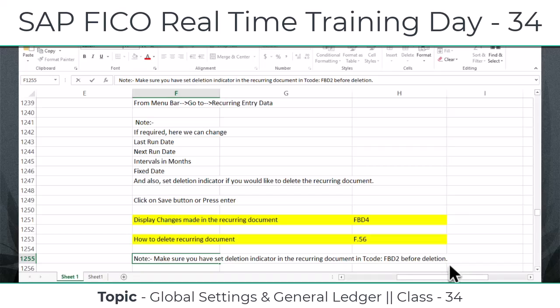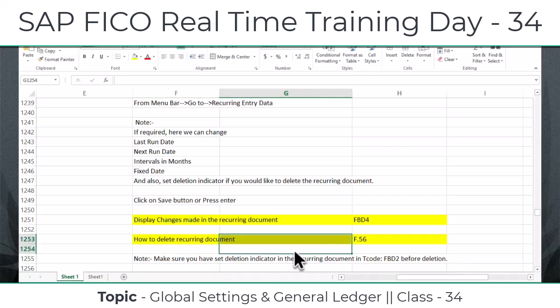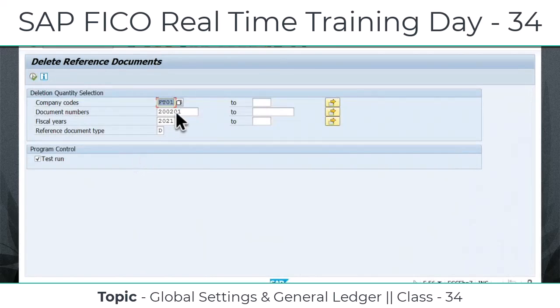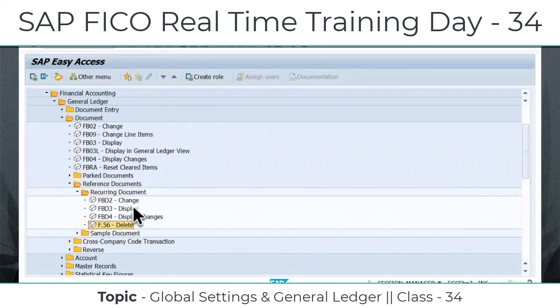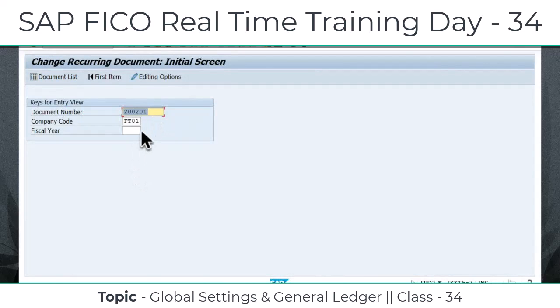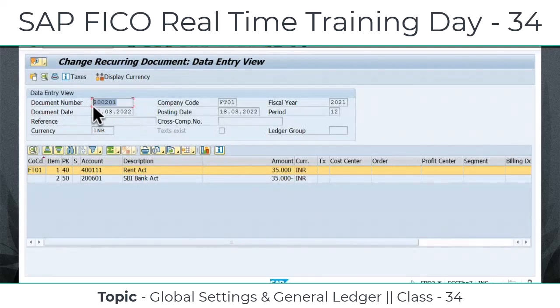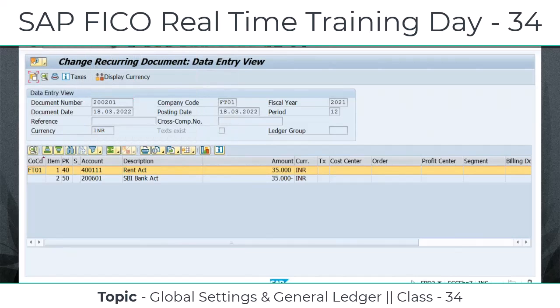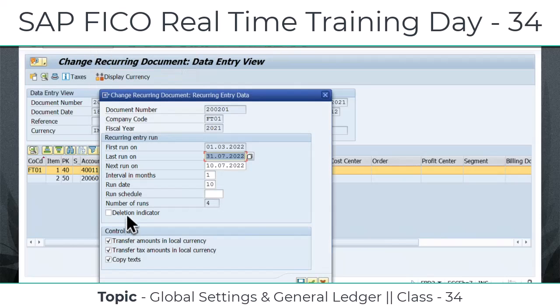Before going to delete any recurring document, first you have to set the deletion indicator in the FBD2 change recurring document transaction. Then only it will allow. For example, if I want to delete one document, this is the document number I want to delete. So first you have to set the delete indicator in this transaction. This is my recurring document number which you would like to delete. So in this transaction FBD2 change mode, you have to go to recurring data and select this indicator.